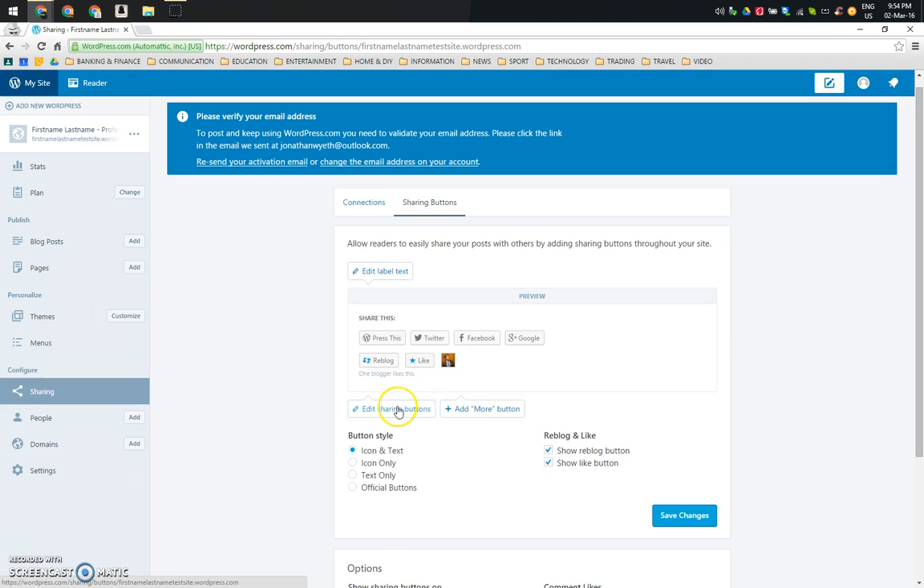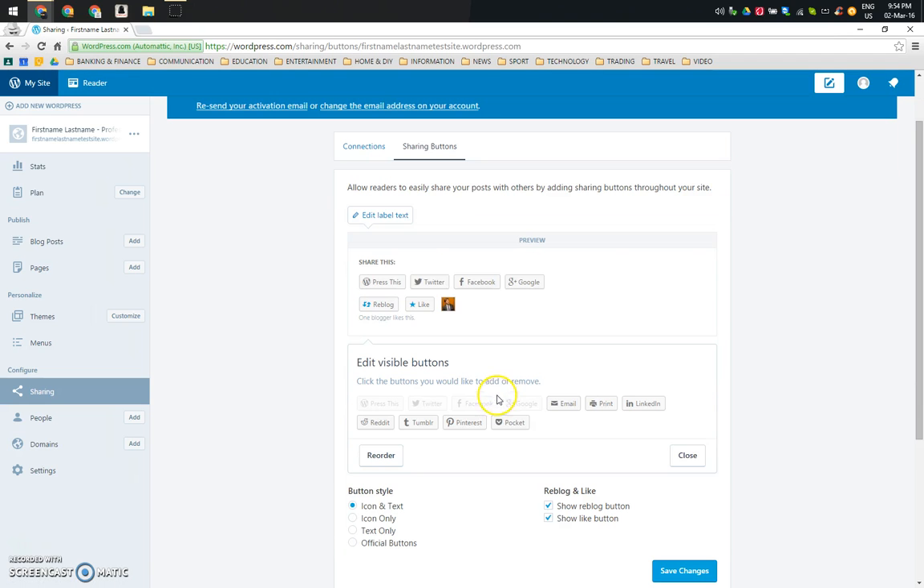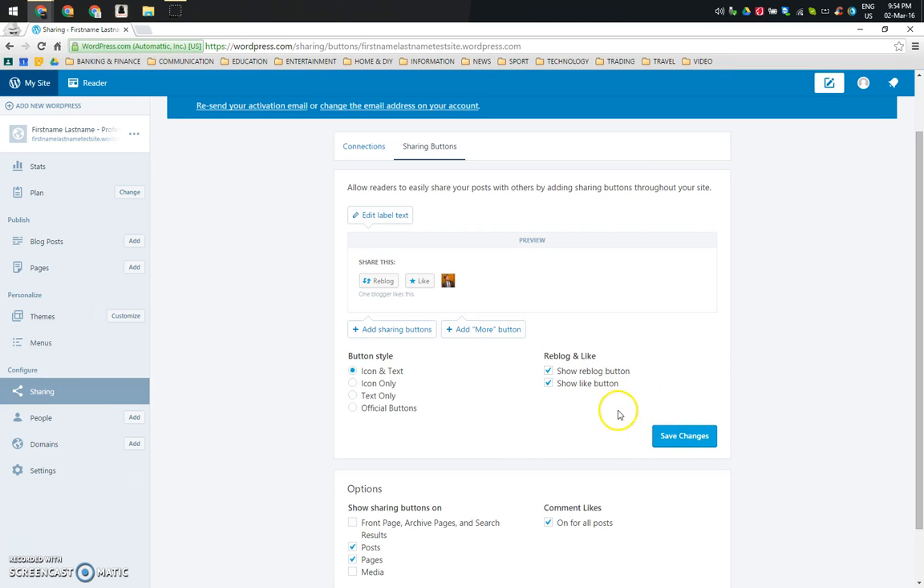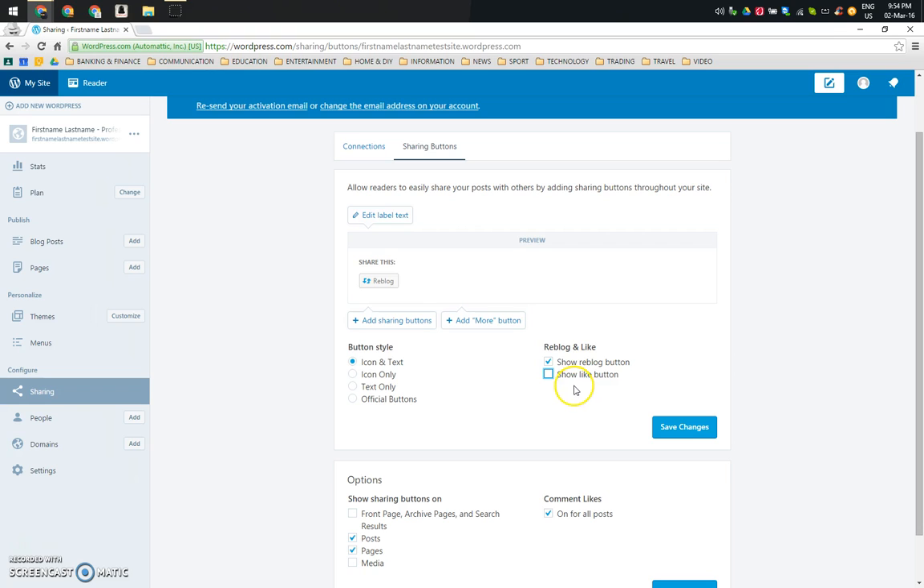So we're going to go to edit sharing buttons, and clicking on the transparent or faded out icons removes them as options for sharing. And so what we'll be left with is the reblog and the like button. We're going to hit close, and we're going to then untick the like button, and we're going to hit save changes.